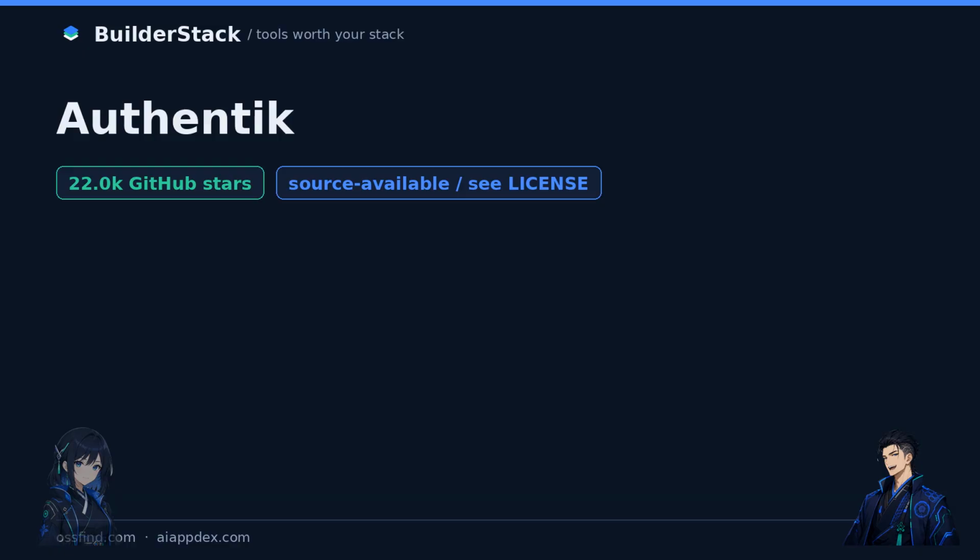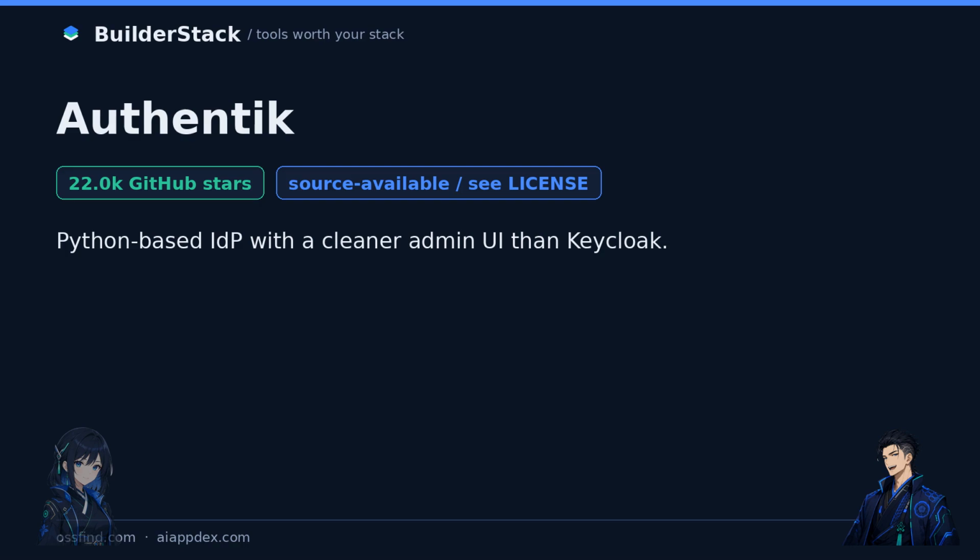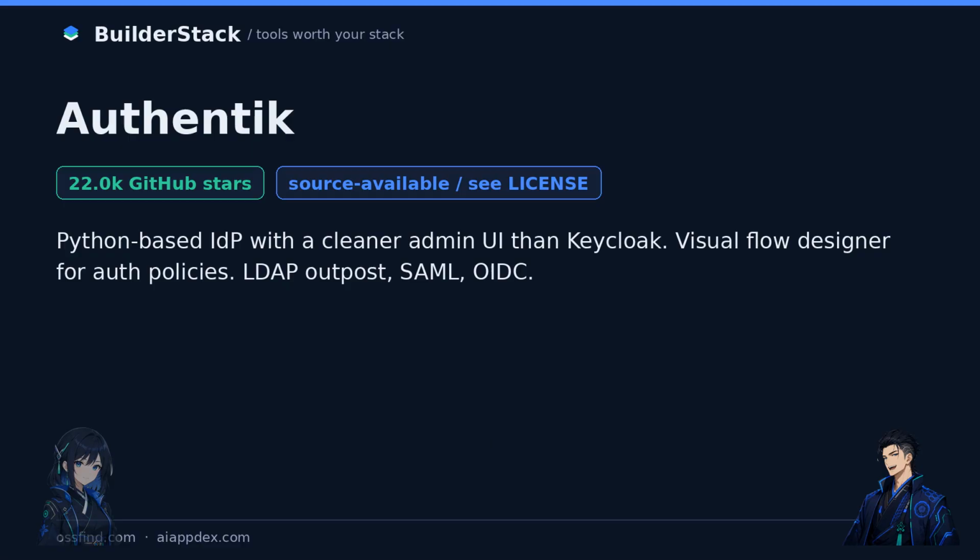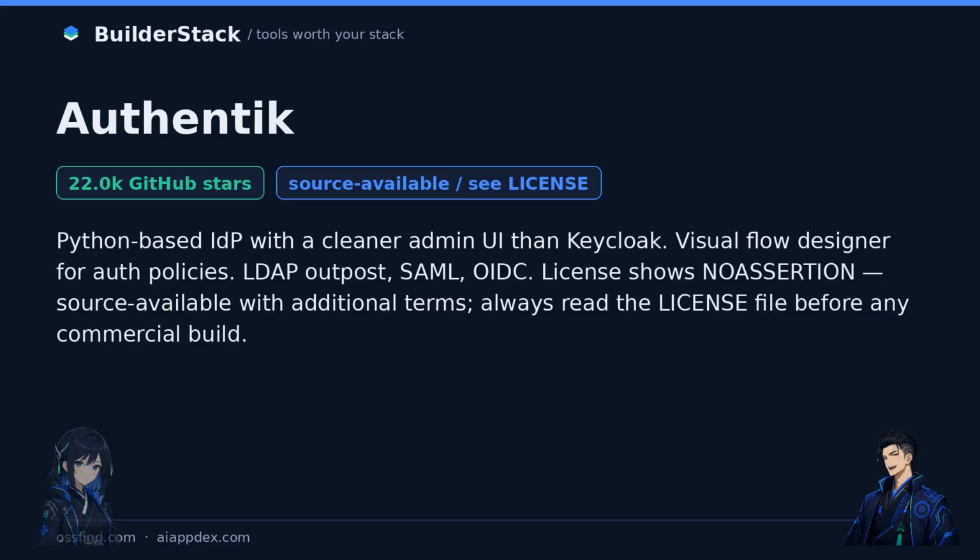Authentik sits between Keycloak's power and a developer-friendly tool. Python-based, with an admin UI that is genuinely less frightening than Keycloak's, a visual flow designer for authentication policies, and built-in support for LDAP, SAML, and OIDC. There is one thing to call out explicitly: the license shows as no assertion in our source data, meaning the automated check could not resolve a standard SPDX identifier. That means source available with additional terms. Read the actual license file before any commercial deployment.